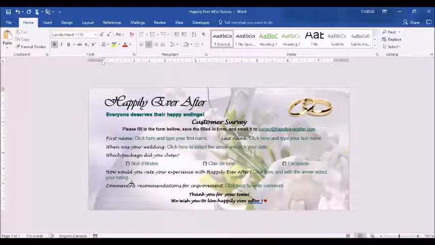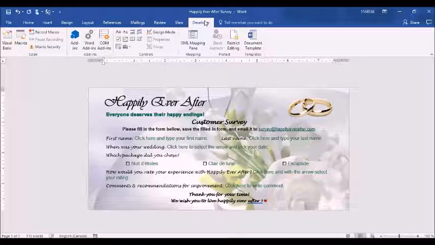But we have one more step to do, because we don't want people to be able to edit and change around the document. We only want them to be able to fill in the survey. We're going to go into the Developer tab and click Restrict Editing.